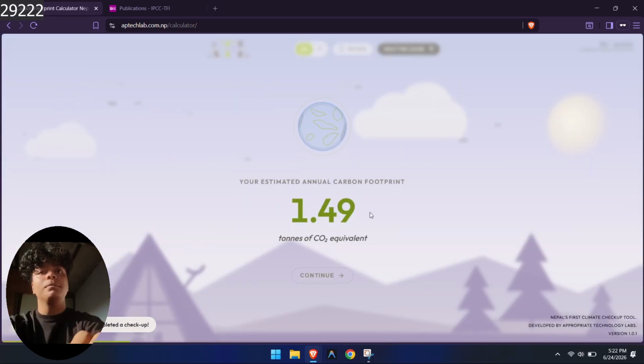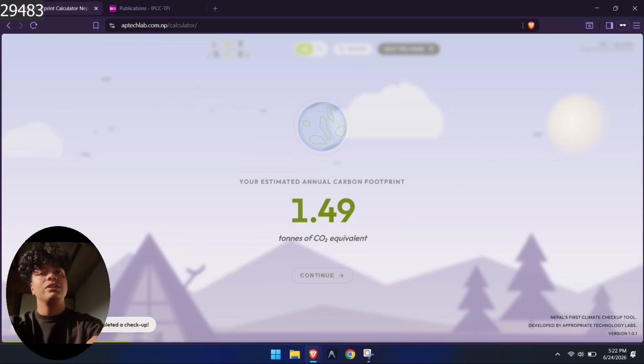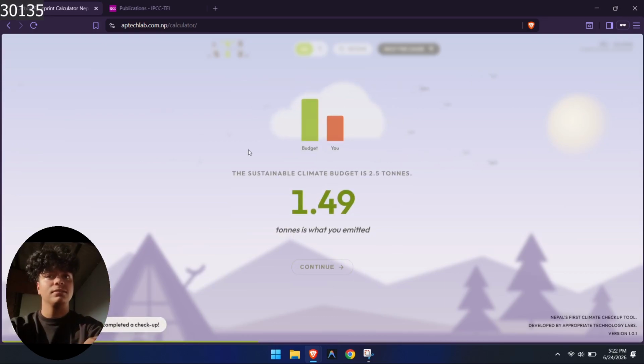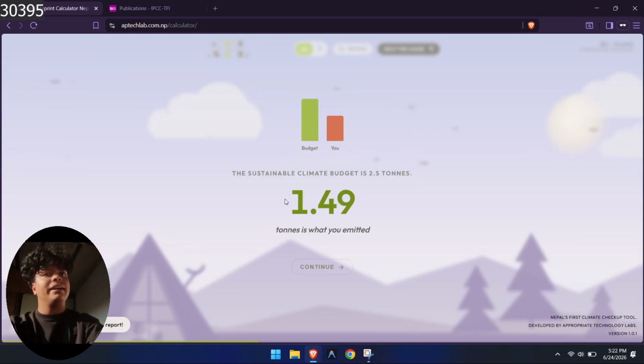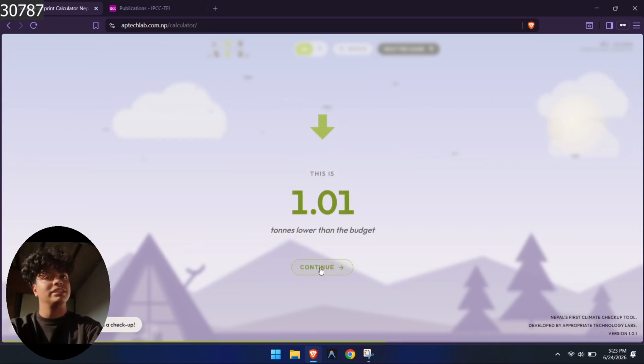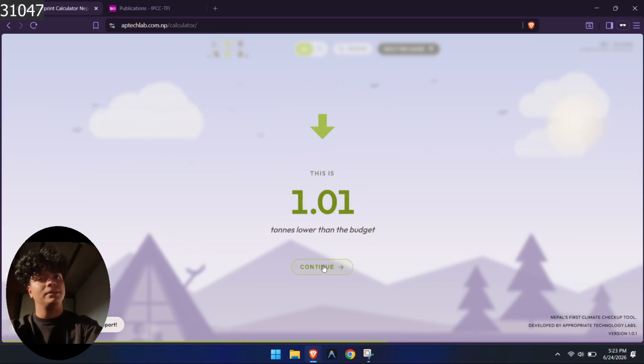Okay, so I have completed all of my 33 out of 33 questions. The estimated carbon footprint that I got is 1.49 tons of carbon dioxide equivalent. So what this means, let's see. Click on this continue button. The sustainable climate budget is 2.5 tons and I have emitted 1.49 tons of carbon dioxide equivalent. So I'm way below the climate budget. Okay, that is 1.01 tons lower than the budget.